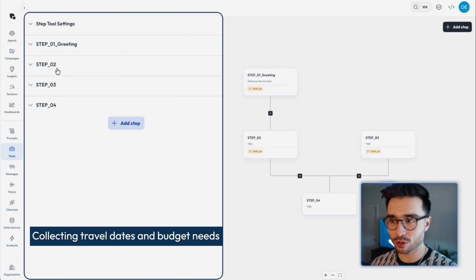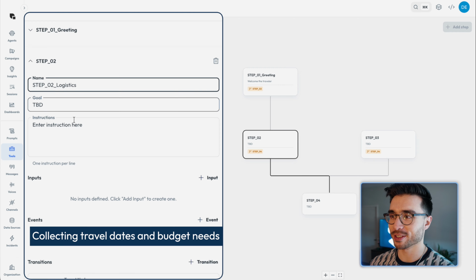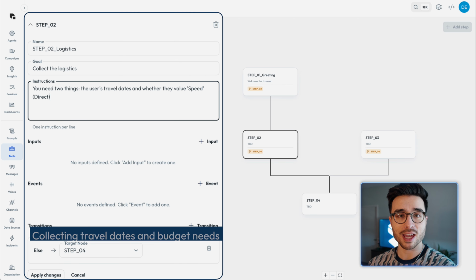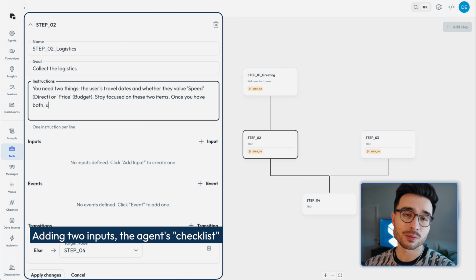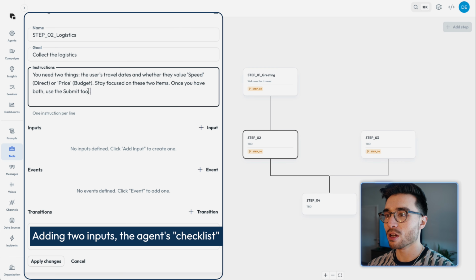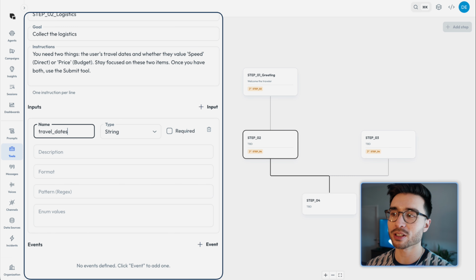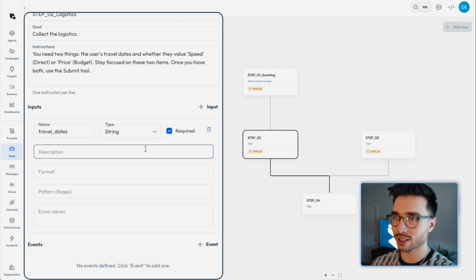Okay, on to step 2. This is where we collect trip logistics. I'm instructing the agent to ask for travel dates and budget preferences. I'm going to be adding 2 inputs, our mandatory checklist. The first is travel dates. We'll set the type to string so the agent can understand flexible dates like next June.